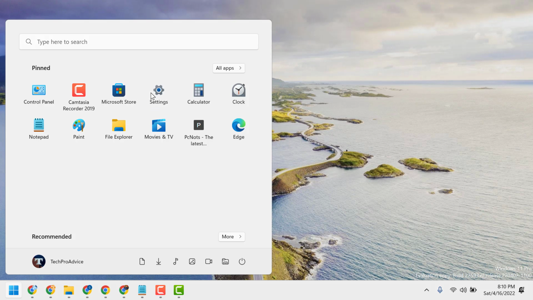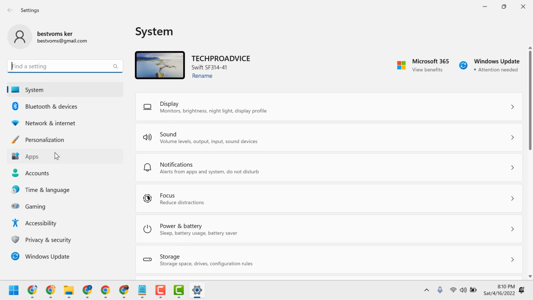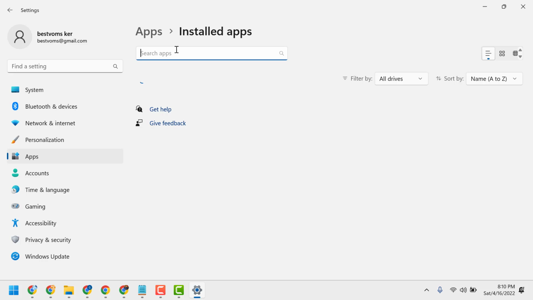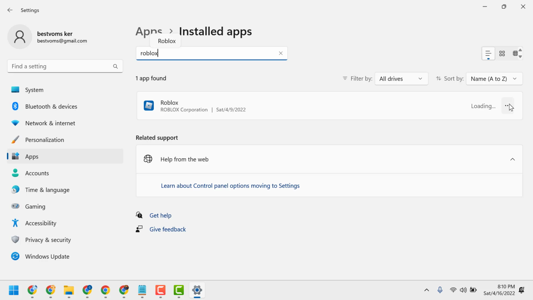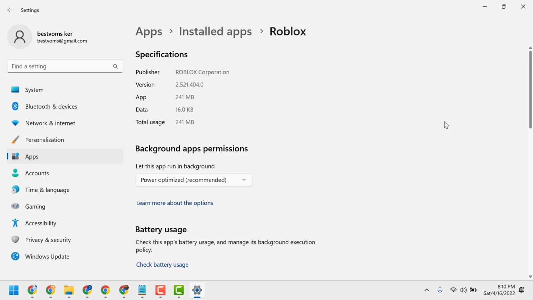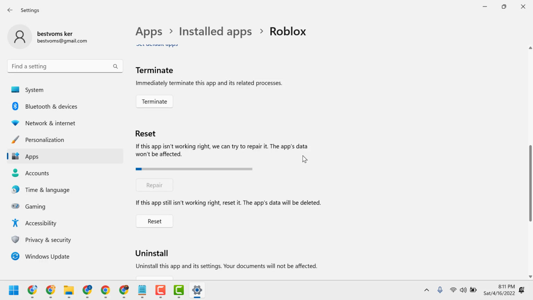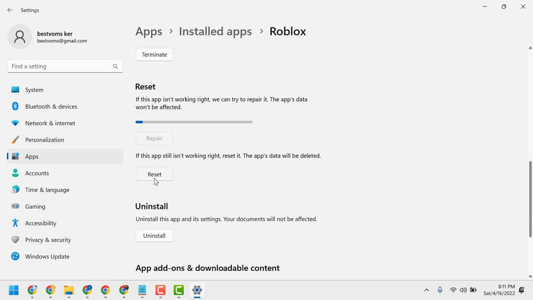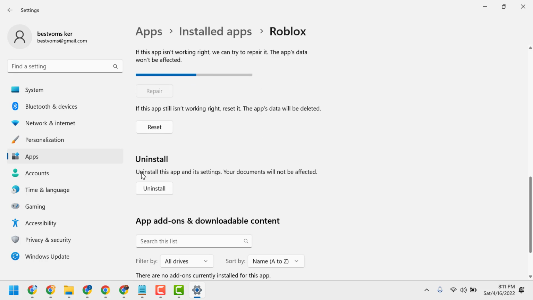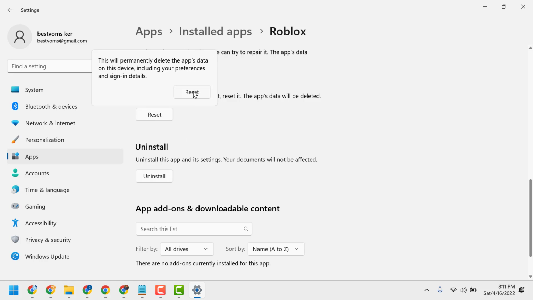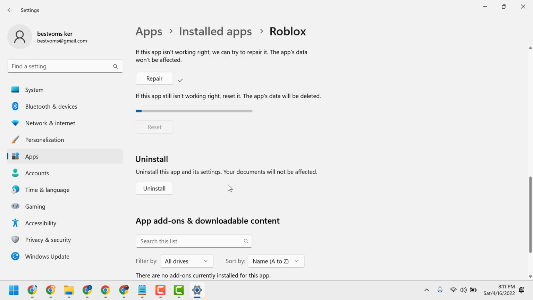Start settings, apps, then installed apps, find Roblox here, then click on the three dots, advanced options. Now here click on repair, then click on reset, and if you are still facing problems, uninstall and reinstall Roblox again on your PC.